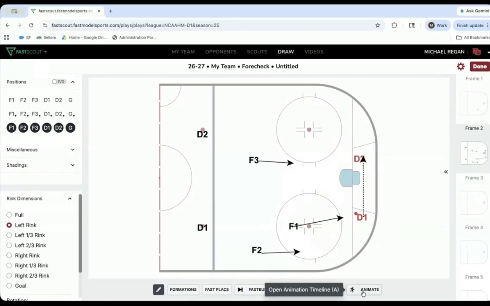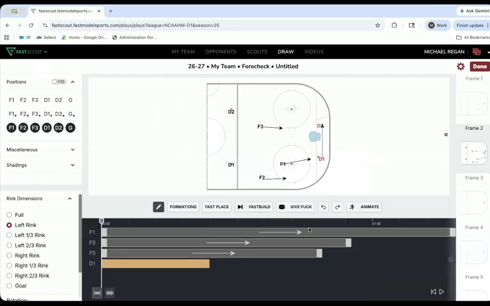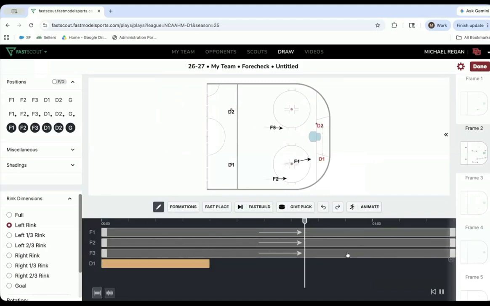To see the animation, we click animate. So now you'll see these routes are going to end at different times, but I want to make sure that all these routes end at the same time, so I'm going to drag them to the end. When I hit play, you'll see that animation play out.